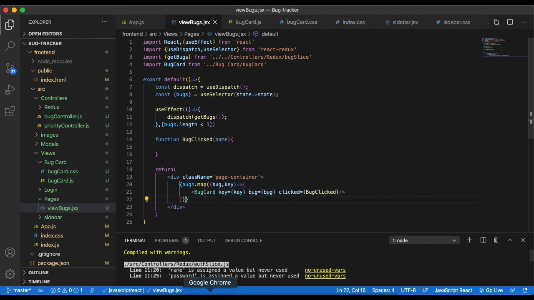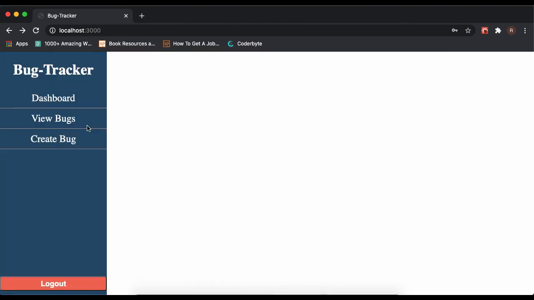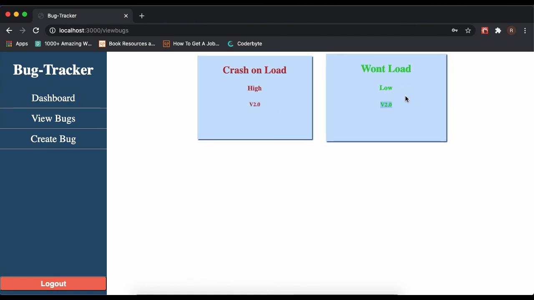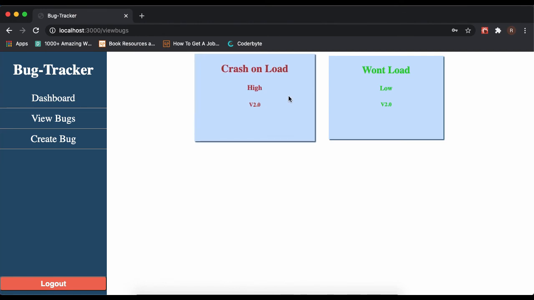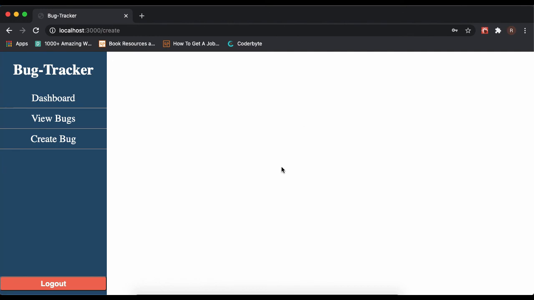So if we save that and go and have a look at the bug view page, now if we click on that, it's not going to do anything, but it's not going to throw an error. In the next tutorial, I'll be implementing the bug view so it actually can view all the details on the bugs, and we're going to make the create bug page so the admin can actually create the bugs themselves.